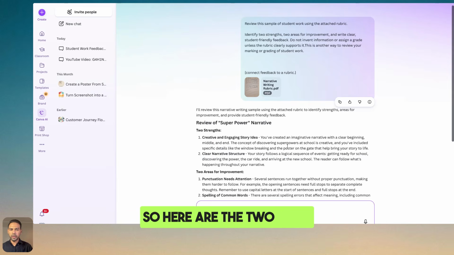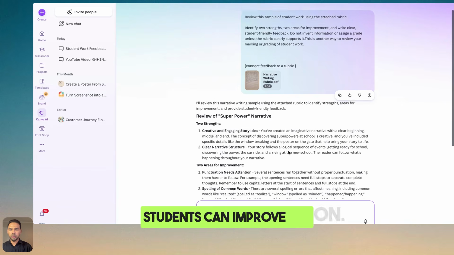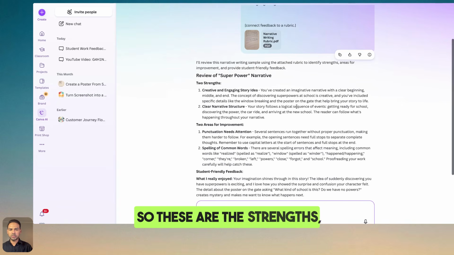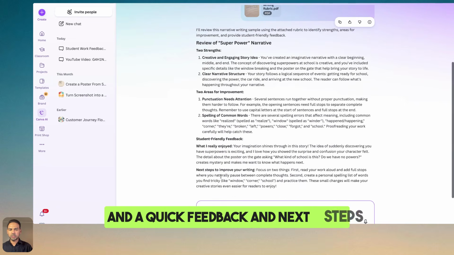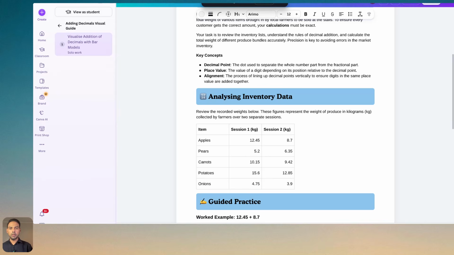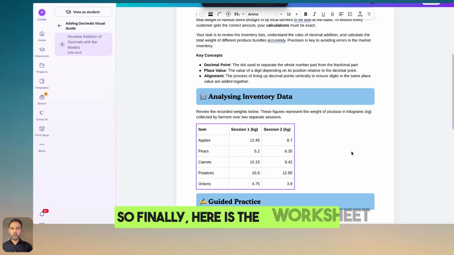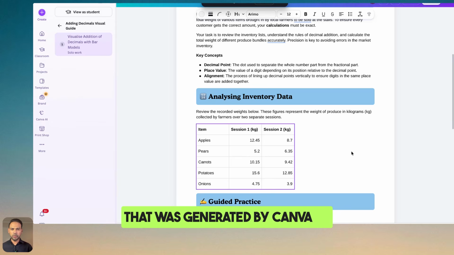So here are the two ways students can improve on. So these are the strengths, these are areas of improvement, and a quick feedback and next steps to improve the writing. So finally, here is a worksheet that was generated by Canva AI.